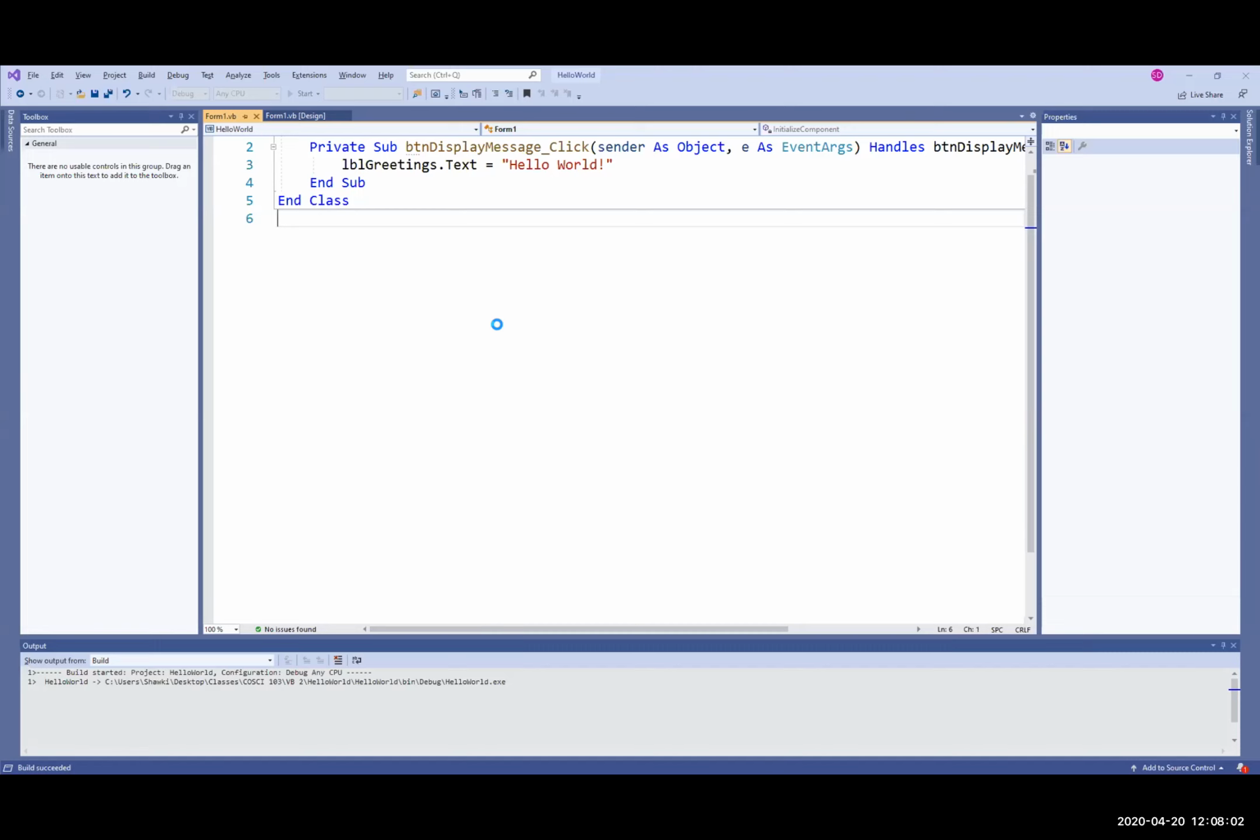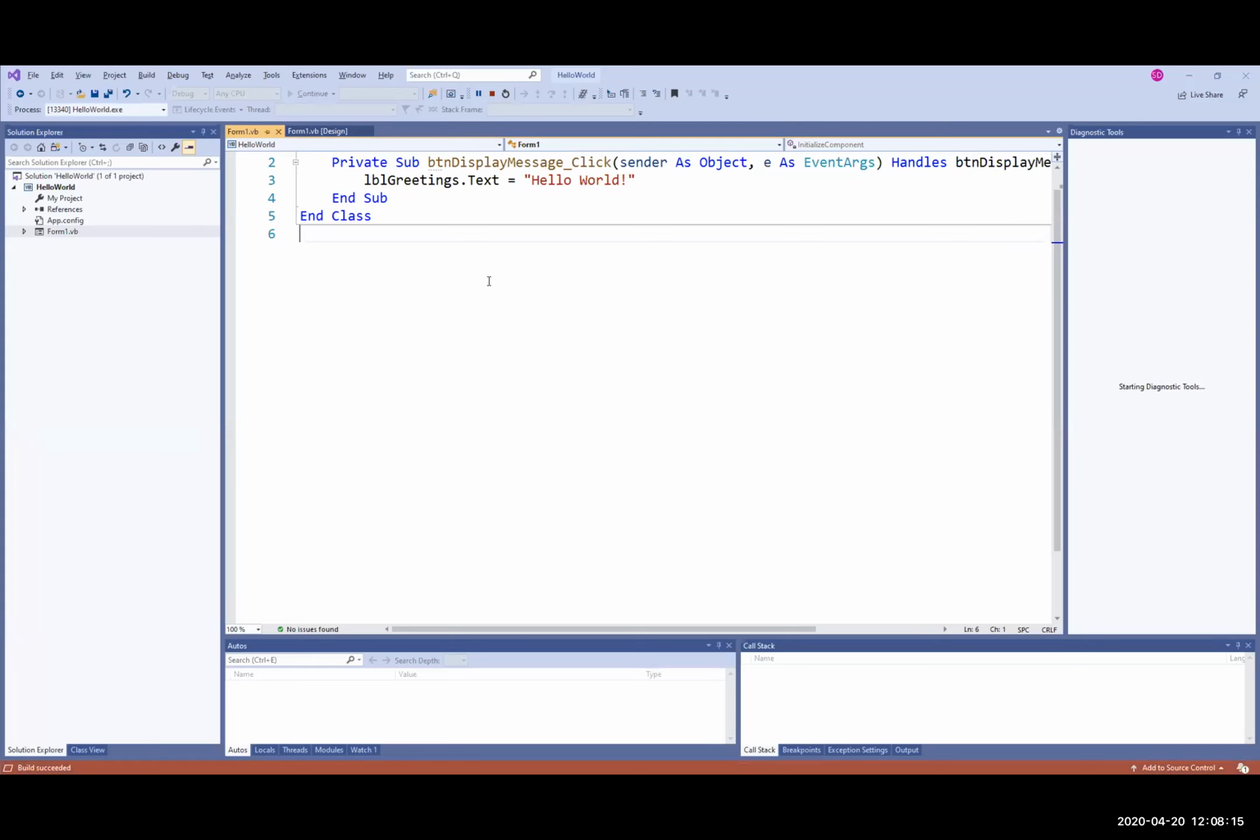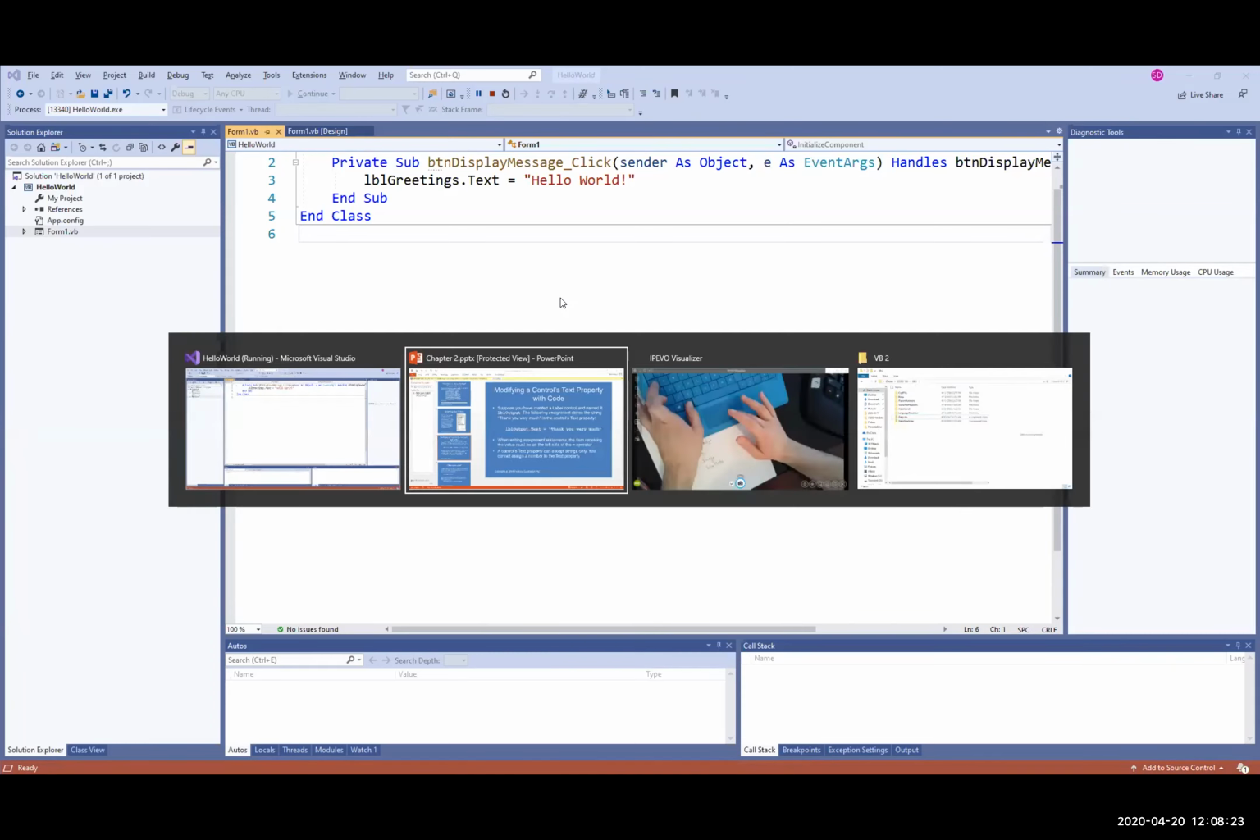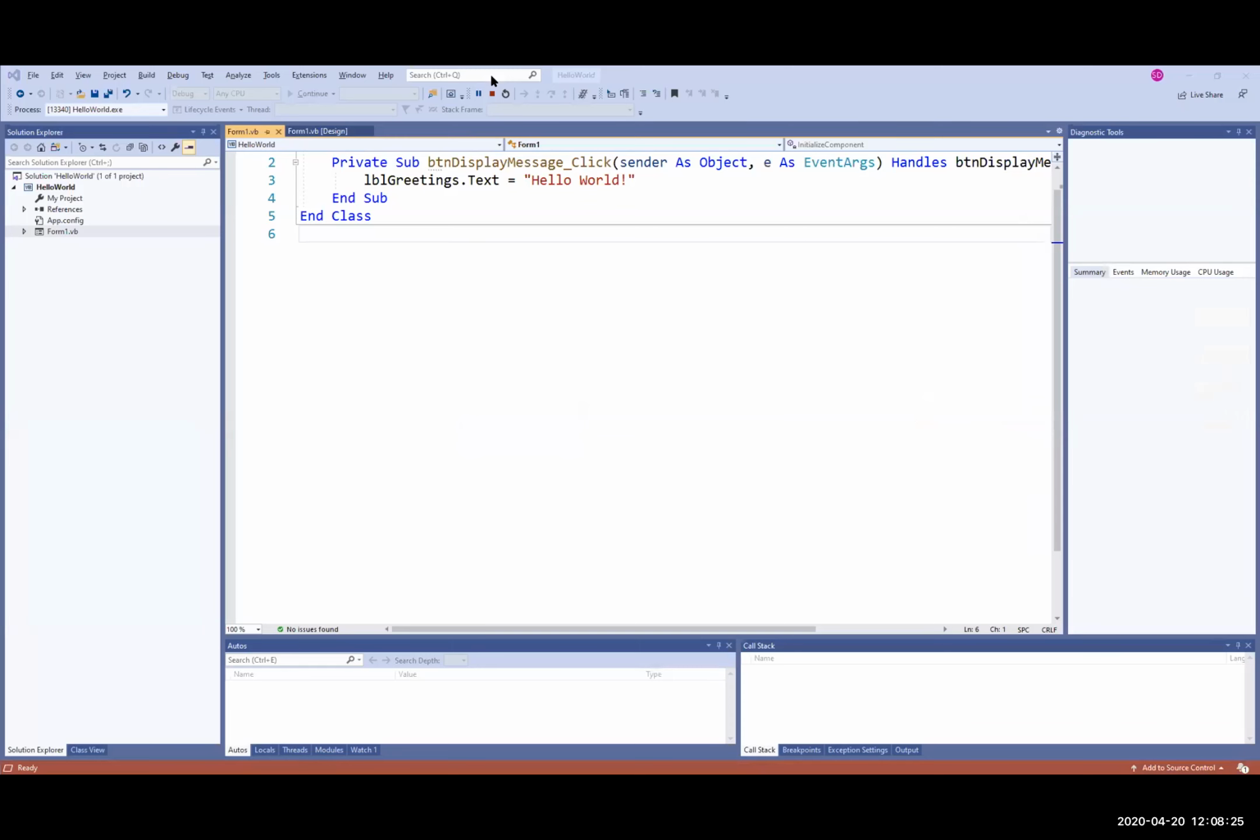So there's not much coding in this chapter. Most of the coding you're doing is setting the text property of a label to a value. Most of the work you're doing is using the user interface. So it's a very straightforward chapter. I probably have to do Alt Tab to see it. It is running, here it is.